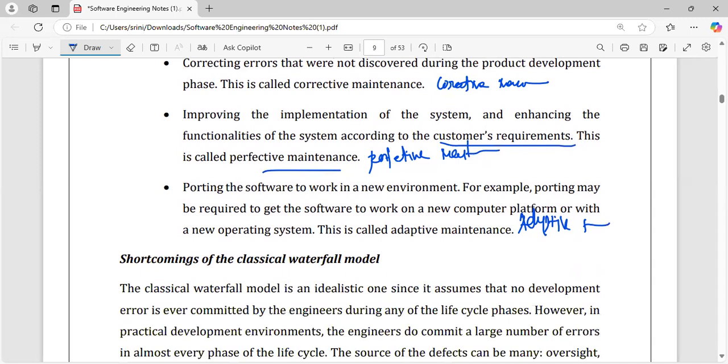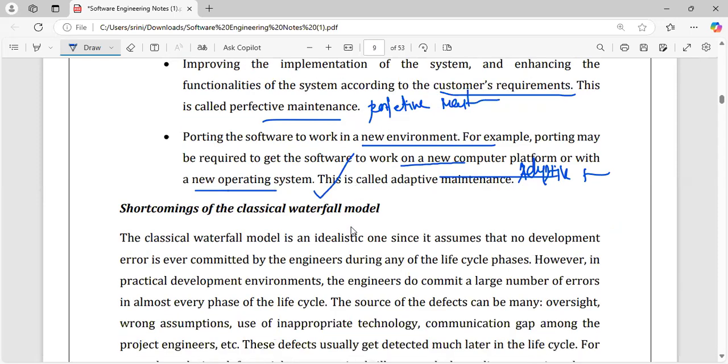And then adaptive maintenance, like hardware changes and software updates, those are adaptive maintenance. Here, porting the software to work in a new environment, or porting may be required to get the software to work on a new computer platform or with a new operating system. This is called adaptive maintenance.